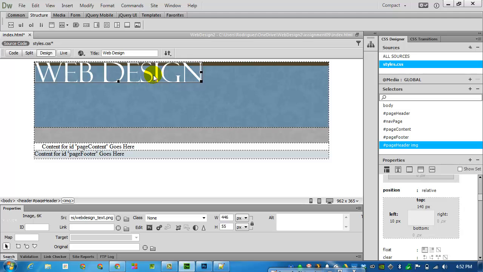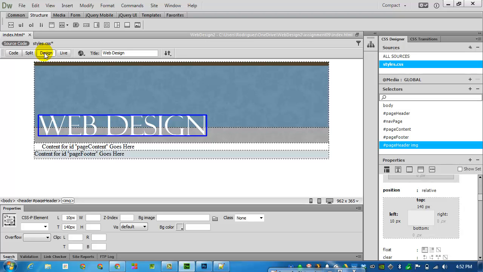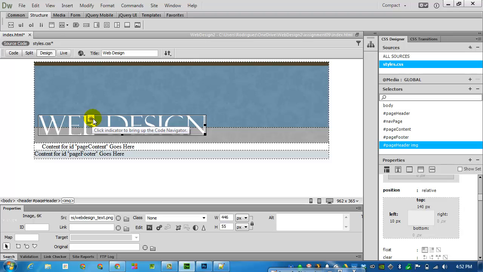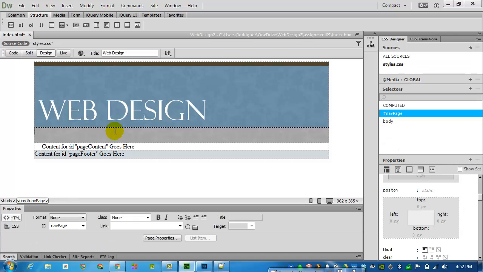We may not see this right away in Dreamweaver. It's one of the bugs that it has. So I'm clicking in between split and design. And I see now that this may be a little bit too much from the top. So let's change this to maybe just 100. And that looks a little bit better. With that done, let's go on to the navigation bar.